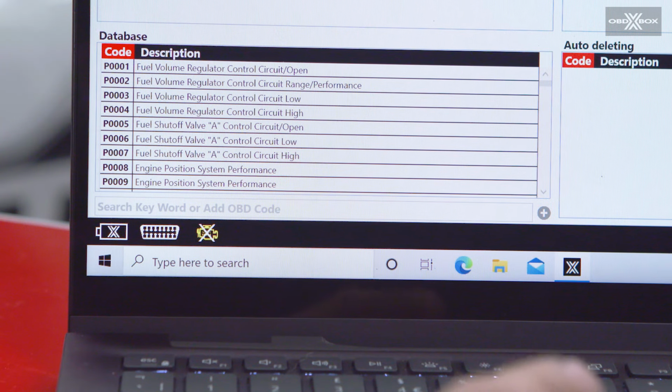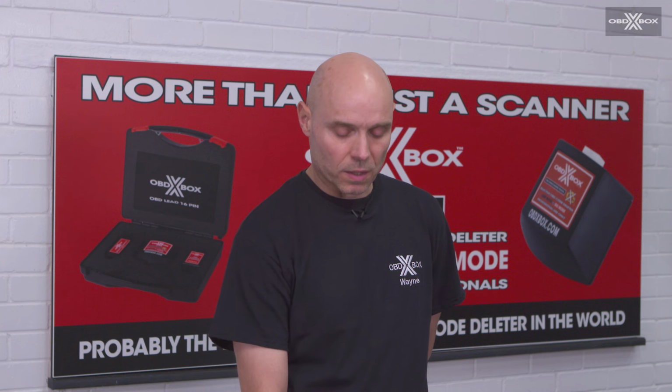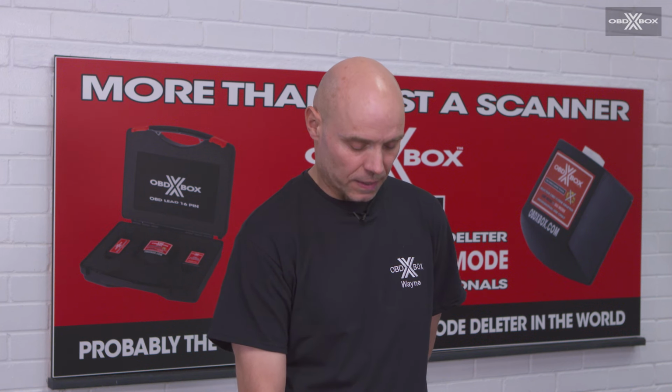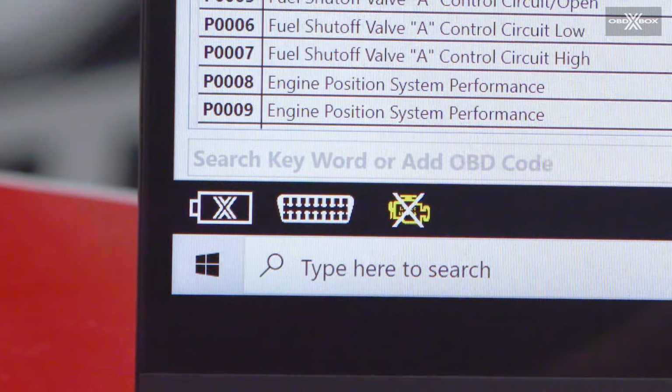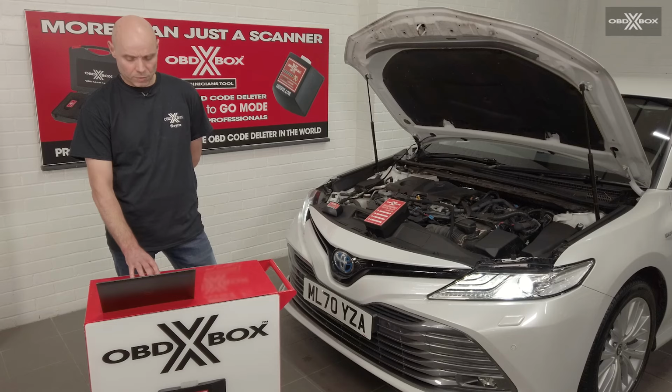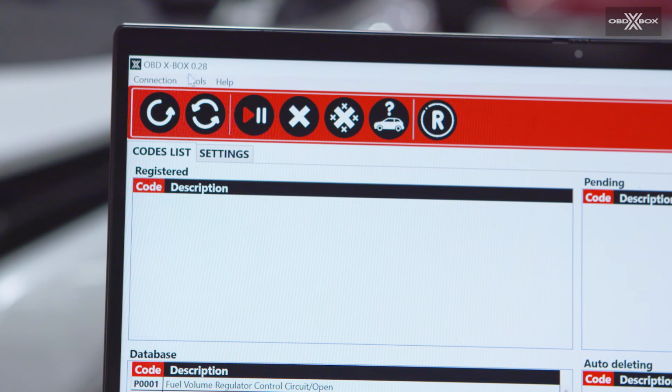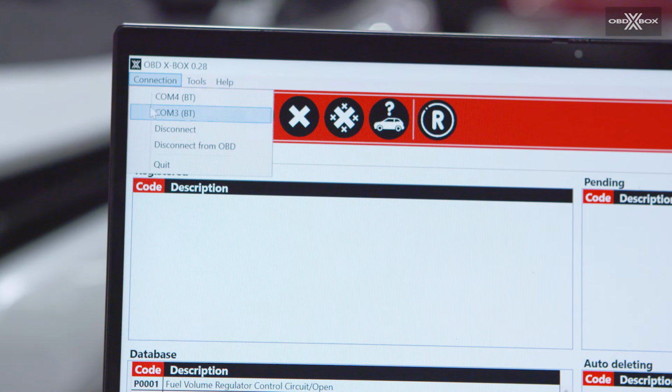At the bottom left of that screen, you've got three icons. The first two are the ones we're interested in at the moment. The left one is the connection between the OBD X BOX and the laptop. And the next icon is the connection between the OBD X BOX and the vehicle. So if you click connection at the top left of the screen, choose your COM port, and then bottom left you'll see the OBD X BOX to laptop icon go green, and then the vehicle icon will go green. That's it, we're connected, we're in, and we can continue using the software.